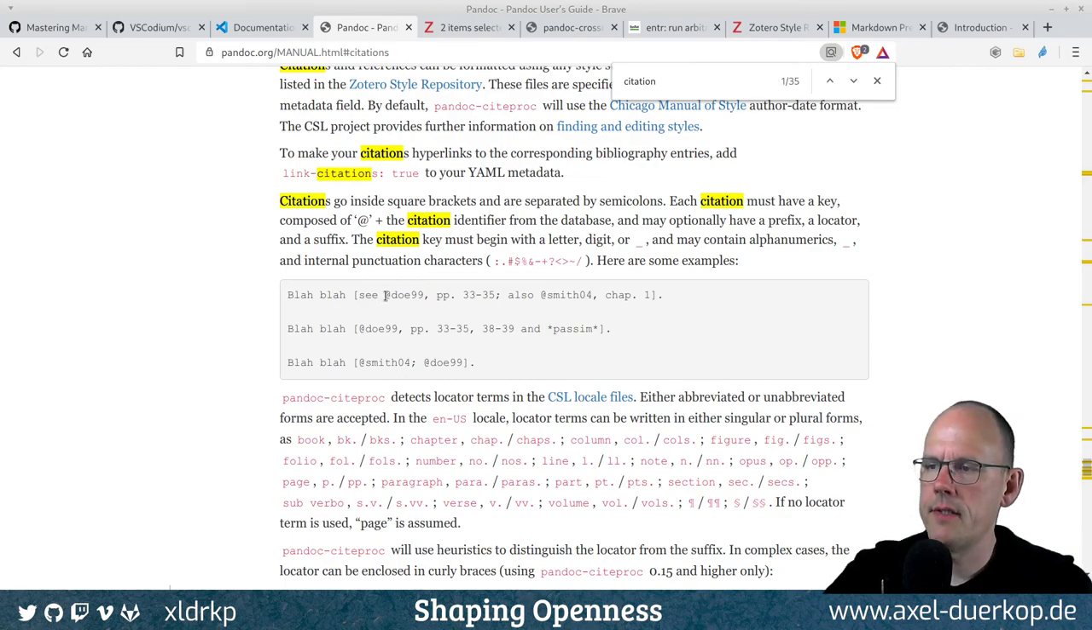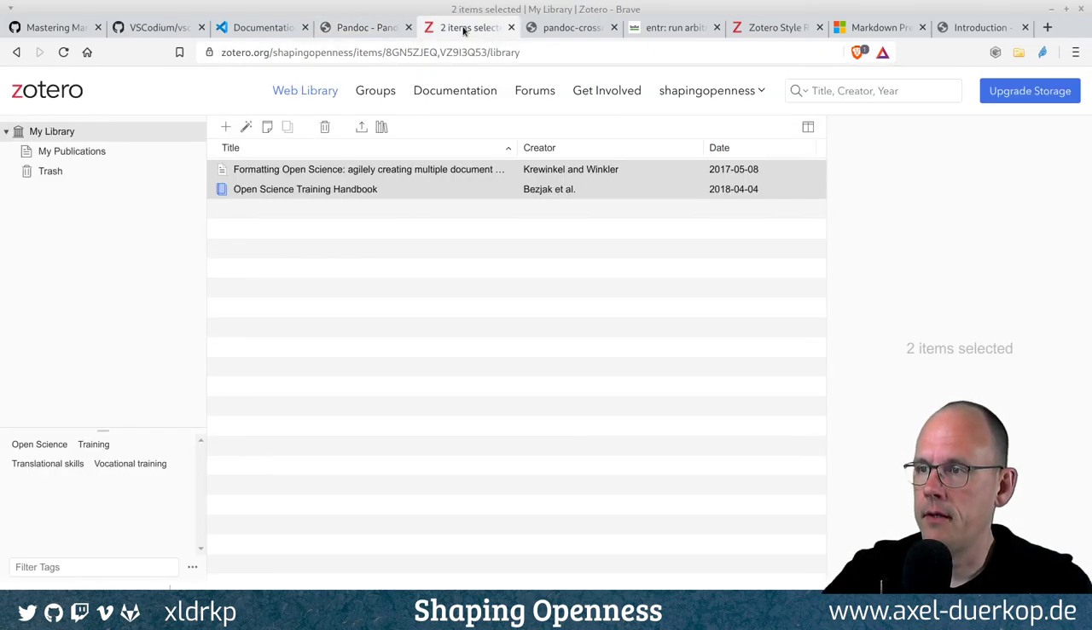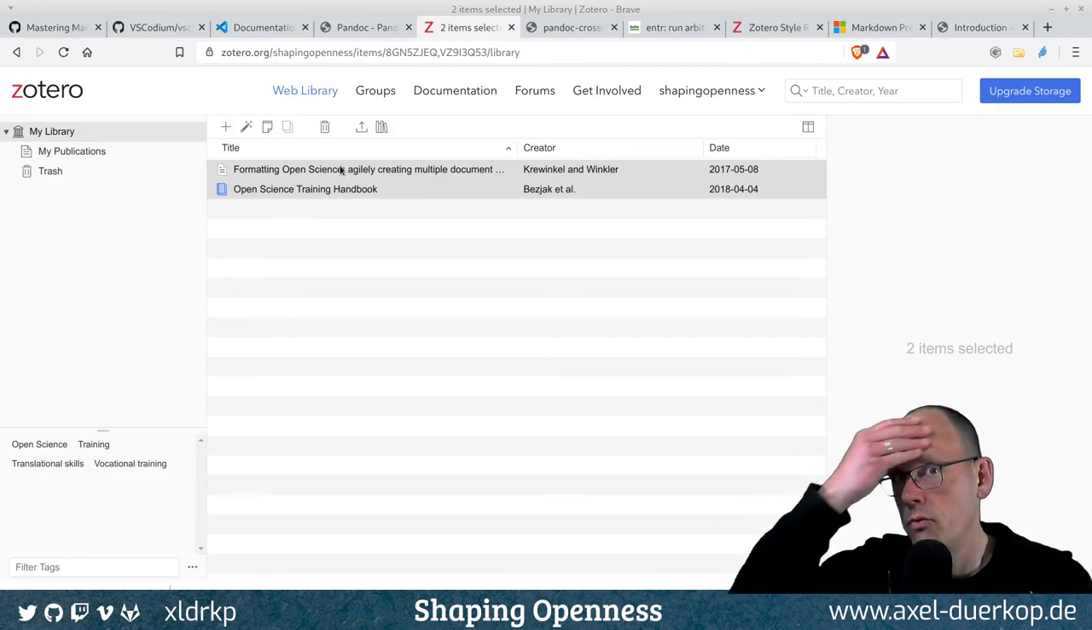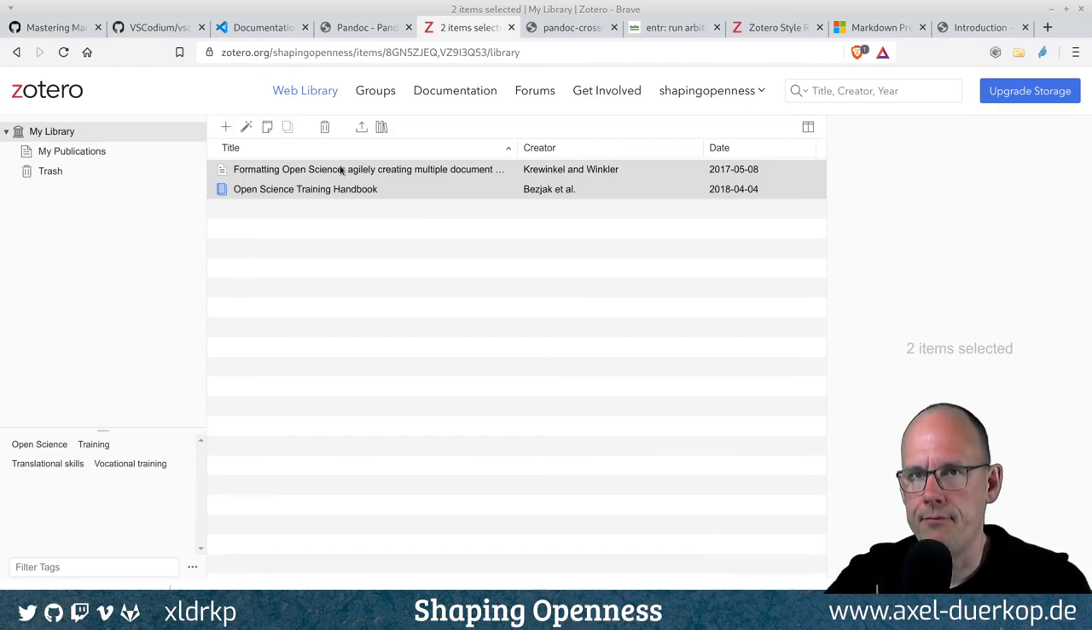It's always an at sign, an at character, referring to some key that might stem from a BibLaTeX or BibTeX file. To give you an example of how that works, we need such a file, and I've prepared something in Zotero. This is a dummy library that I set up just to show you a not overwhelming list. It's just two references here, and I want to download this to show you citing and building a reference list afterwards.